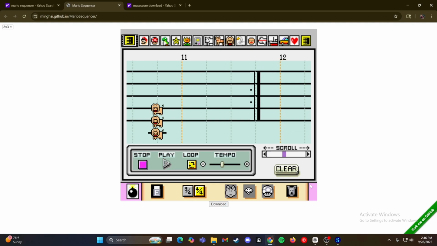It's very tempting to hit the clear button. I don't know why. I shouldn't. I know it'll delete everything.